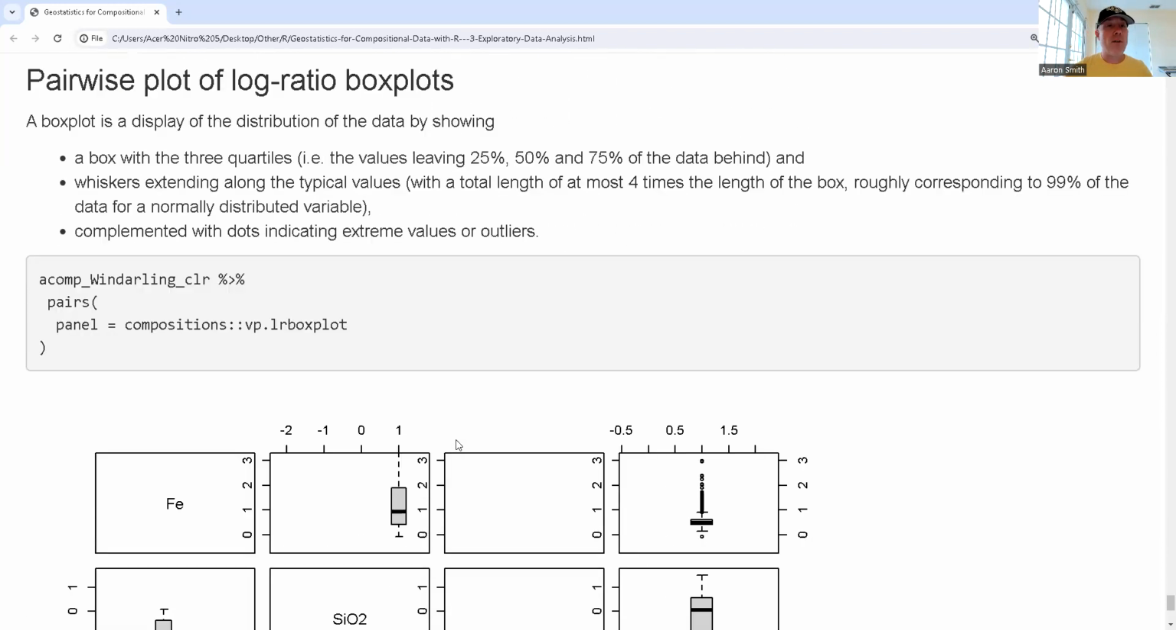And we also do pairwise plots of the log ratio box plots. And so here, a box plot is a 5-number summary. We have the minimum, the maximum, the 25th quantile, the 75th quantile, and the 50% median. All right, and so it's a 5-number summary. As data scientists, we love these. Don't show them to your stakeholders. Stakeholders hate box plots. Whiskers extending along the diagonal values correspond to approximately 99% of the data for normally distributed data.